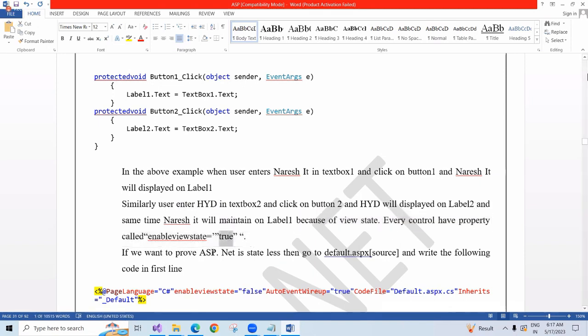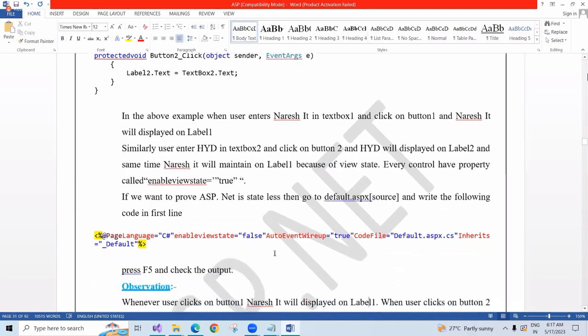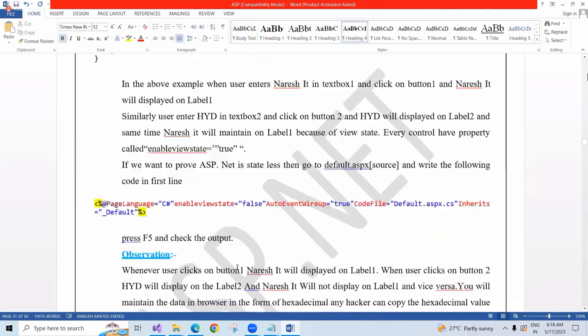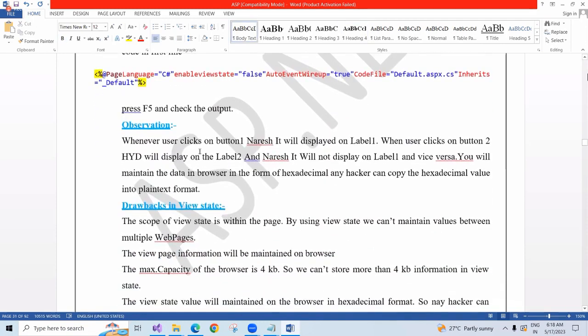If you want to prove ASP.NET is stateless, it is simple. Then what we are doing? This one. That's it. Now press F5 and observe the output. Whenever user clicks button one, Naresh IT will be displayed on label one. When user clicks on button two, Naresh IT will disappear, and it will display only Hyderabad, and vice versa.